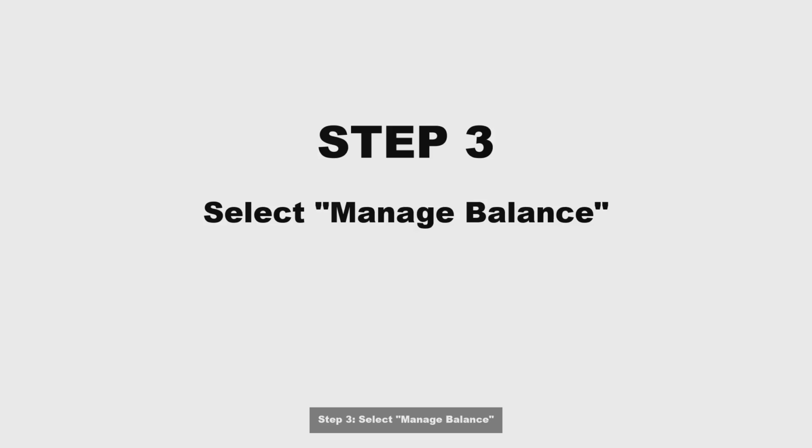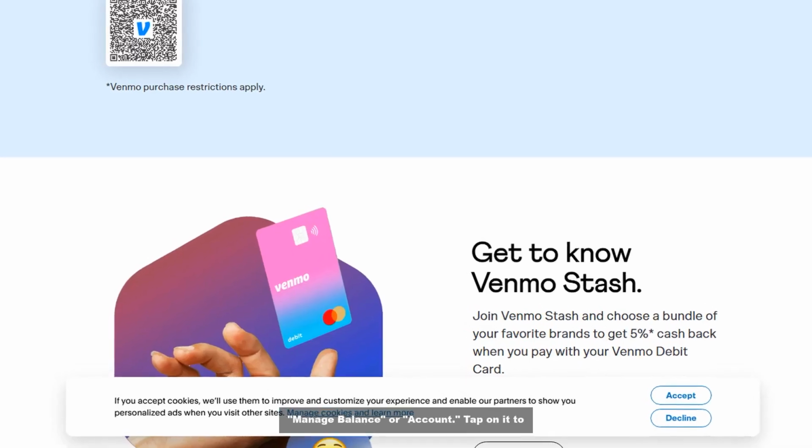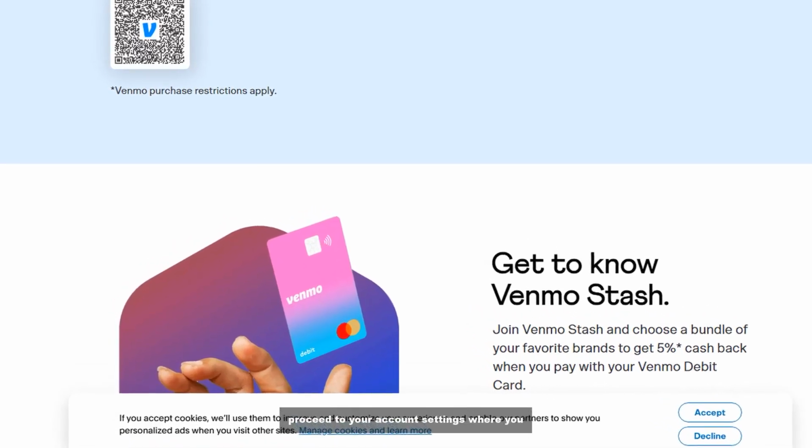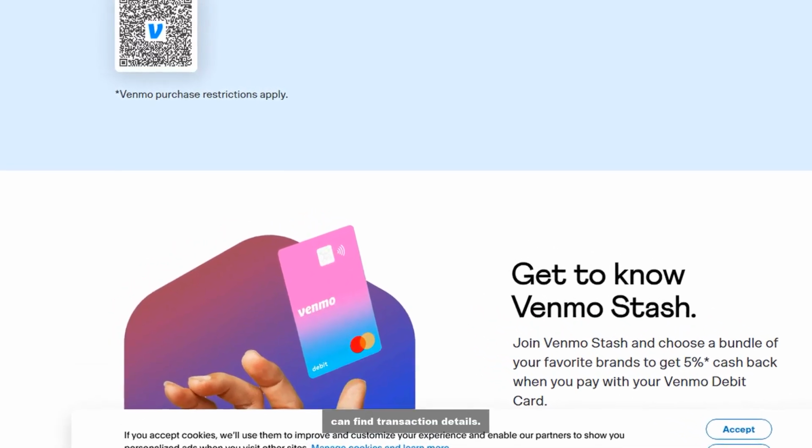Step 3. Select Manage Balance. In the menu, look for the option labeled Manage Balance or Account. Tap on it to proceed to your account settings where you can find transaction details.